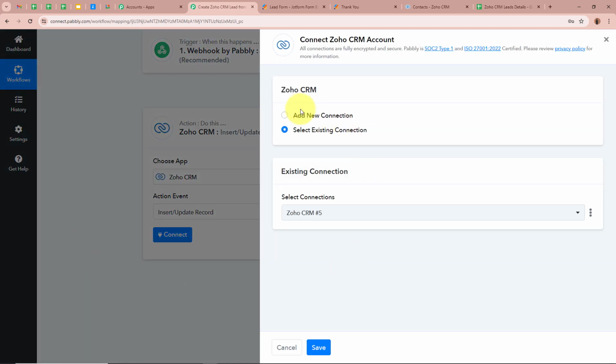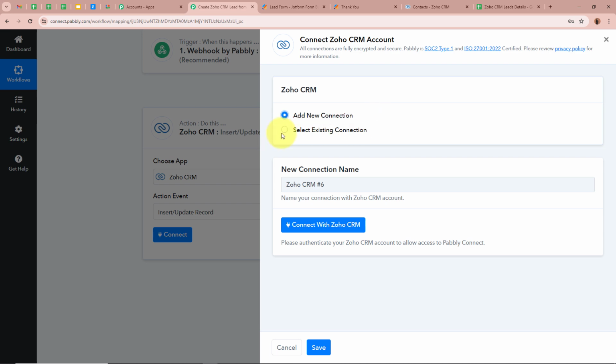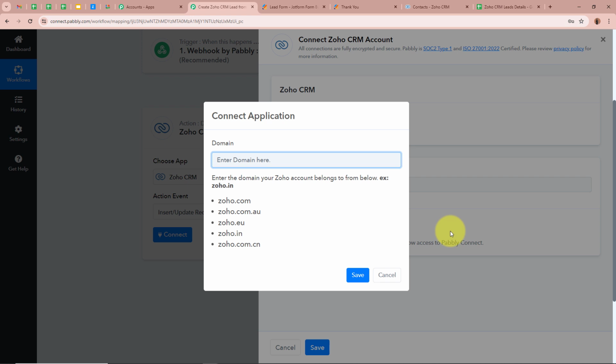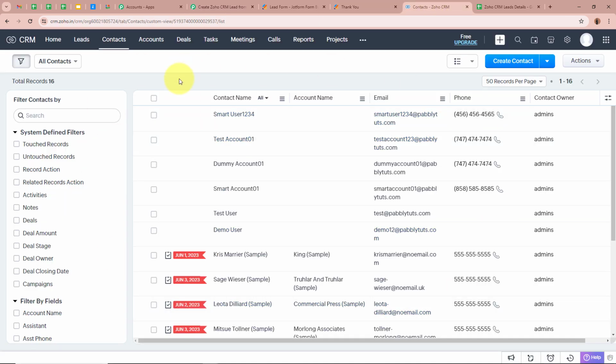A new window is then going to appear, in which click on add new connection, but if you want, you can select the existing connection. After that, click on connect with Zoho CRM. Over here it is asking for the domain of our Zoho CRM account. If you open our Zoho CRM account, you can see this is my Zoho CRM account right over here, and in this URL you can see it says zoho.in. So this is the domain right over here.